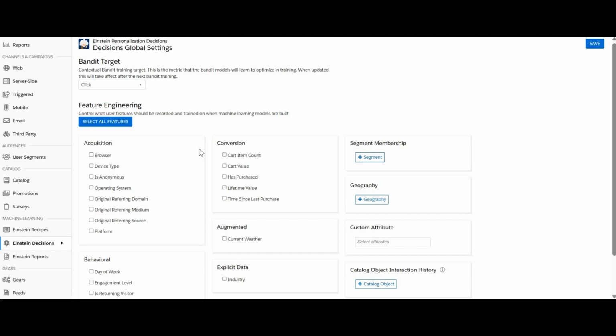First, I'm going to choose which KPI I want to optimize for. I can choose click, conversion, or goal completion, something like an email sign-up, or other goal that my organization is interested in. In my case, I'm going to look at clicks.